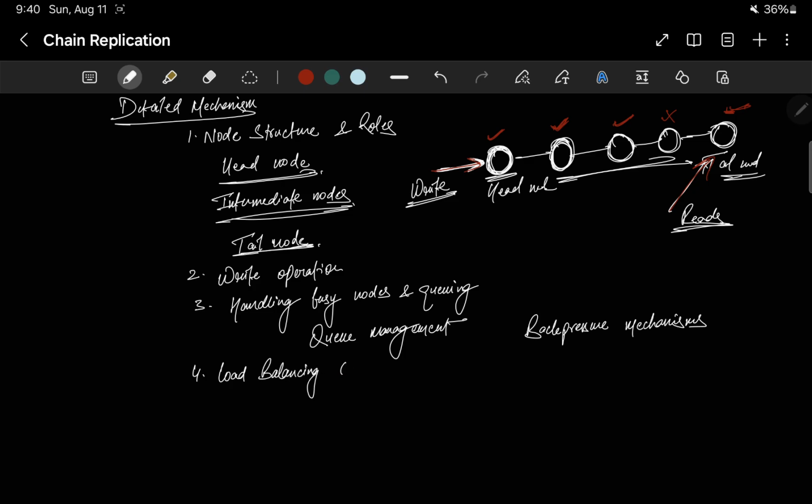Next comes load balancing and scalability. The system can dynamically adjust the number of intermediate nodes based on the load. For example, adding more intermediate nodes can help distribute write requests more evenly. The system may use multiple chains to balance load, with different chains handling different sets of requests.